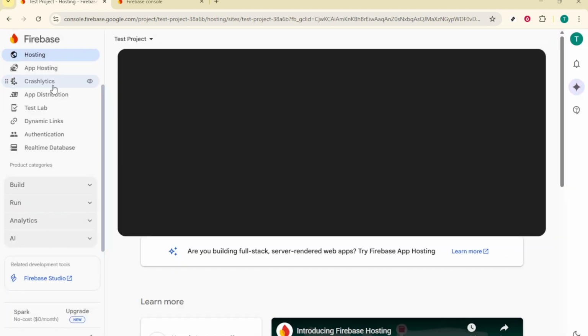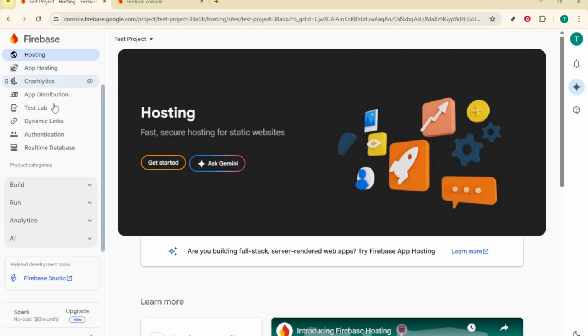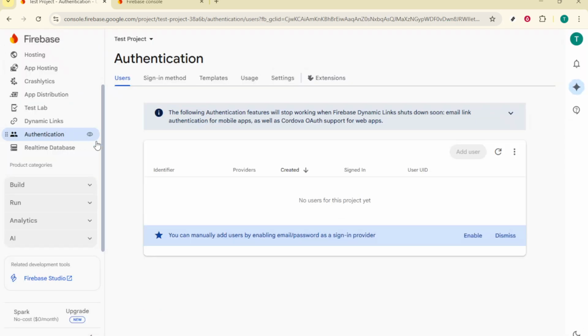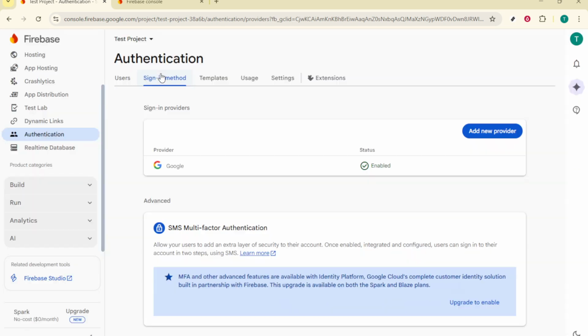In the Firebase console, open your project, go to Authentication, and then the Sign In Method tab. Here, enable only the providers you actually need, such as email/password, Google, or Facebook. Keeping the list lean reduces your attack surface and simplifies your app's onboarding.